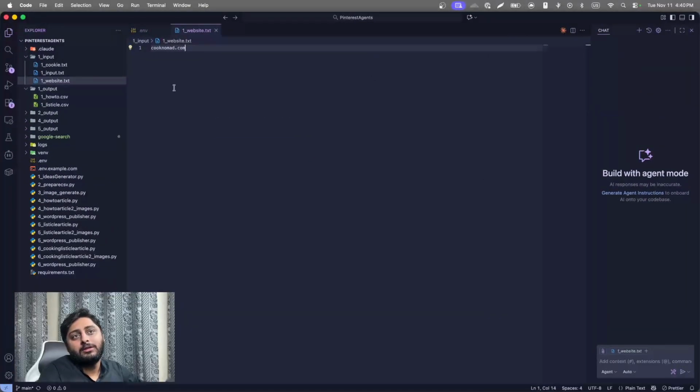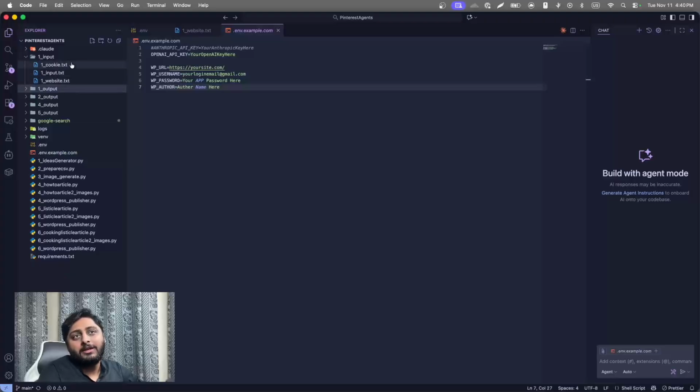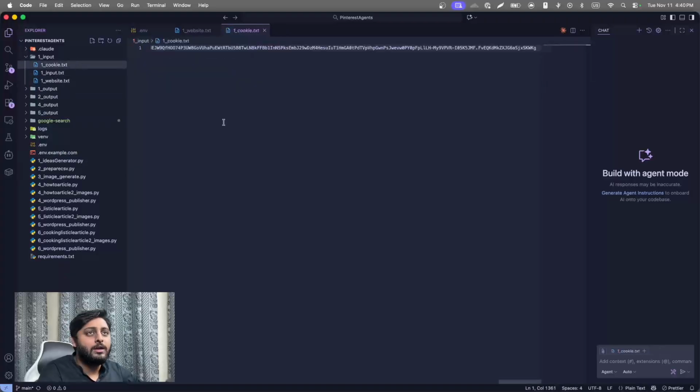I have added all the logins in my env file. You can see the example over here of how you need to do it. So we have the inputs. We just need one cookie, which we need to run. Let's first import that.